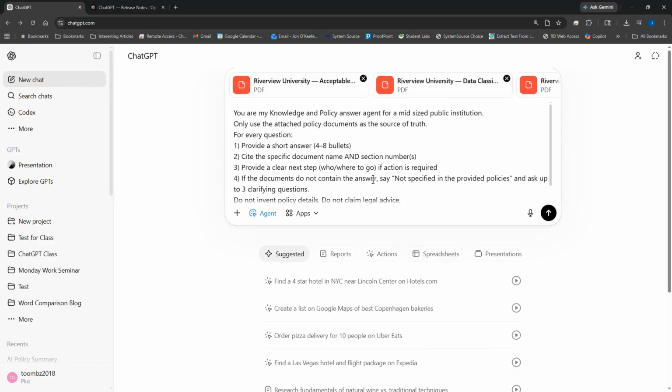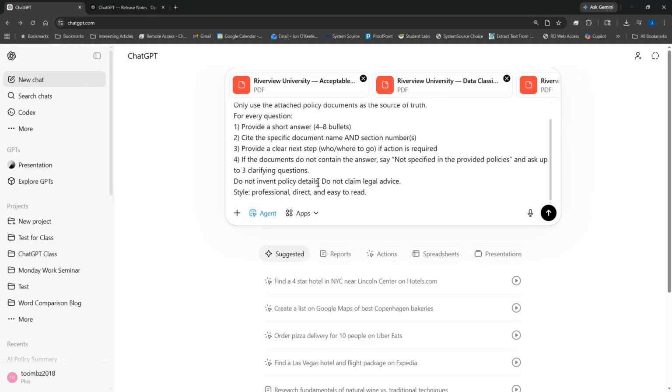If the documents do not contain the answers, say "not specified in the provided policy," and ask up to 3 clarifying questions. Do not invent policy details. Do not claim legal advice. At the end, I give it the style with which I would like it to answer. I can tailor the way the bot responds to people who have questions for it. In this case, I'm going to keep it professional, direct, easy to read. But that is very clearly something that I can change along with these bullet points here. We can direct agents to do anything. They just need clear instructions.